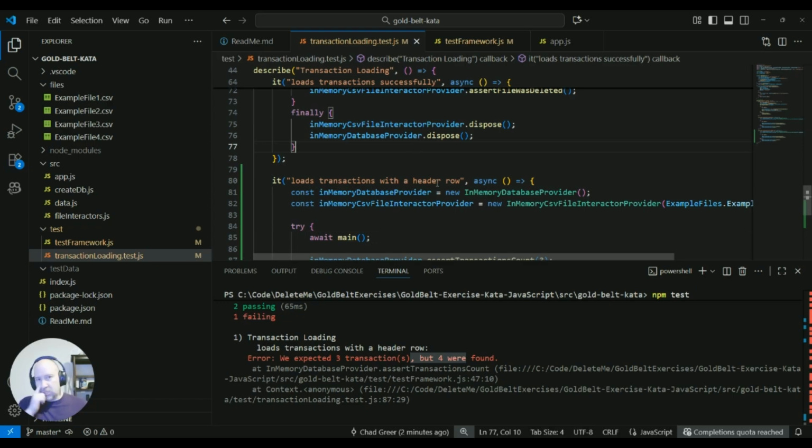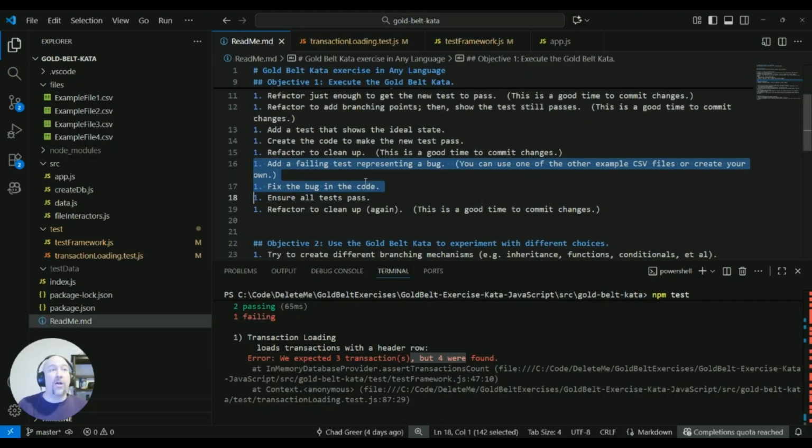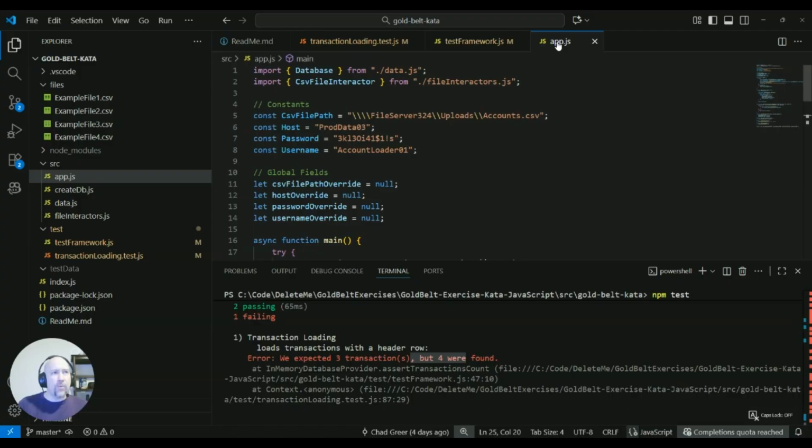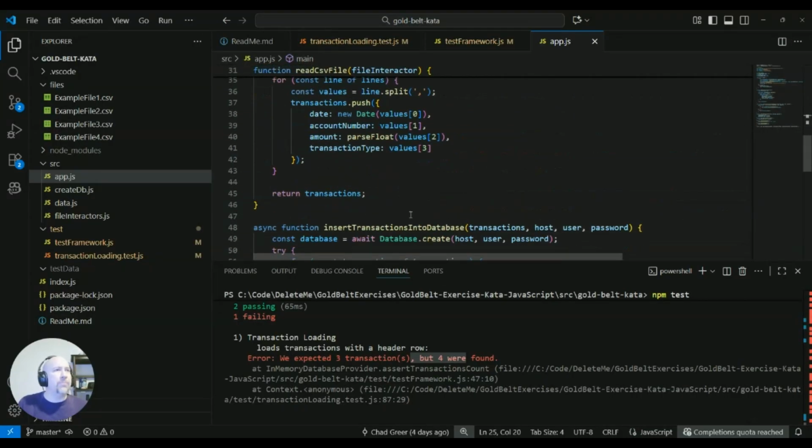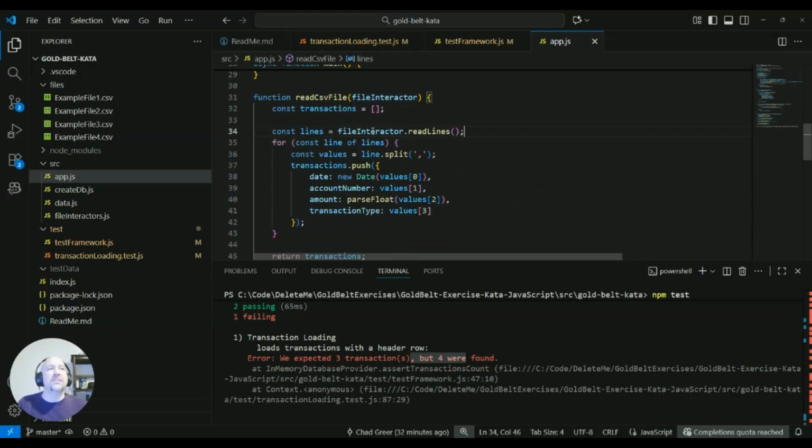There are several ways to solve this problem. And by the way, we're now on step 8, which is fix the bug in the code. So there's several ways to solve this. I'm going to do this in the app.js file. We'll simply run through this and say, all right, looking at these lines, if the first line happens to be that header row, we'll remove that line and then move on. So just a quick guard clause.